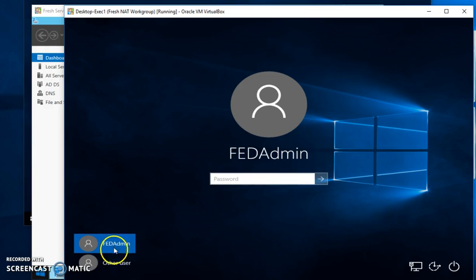And what we want to do is we want to log in as an other user. So you'll see that the last user and then the opportunity to use the other user. That's going to be critical because sometimes you want to log in as the local user admin, fedadmin, or you want to use the domain account.